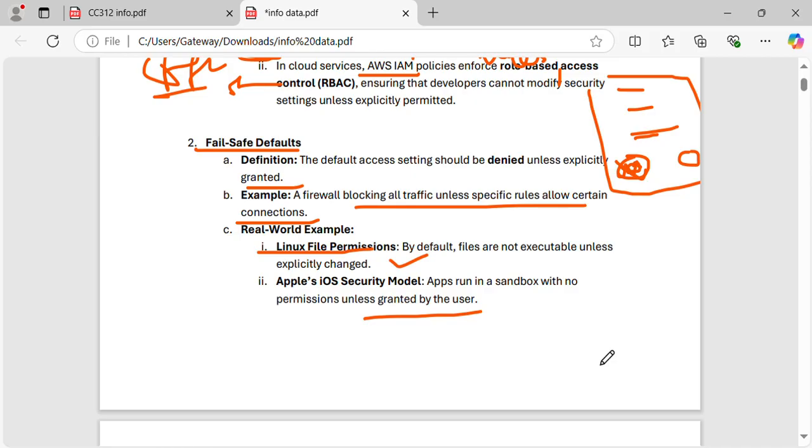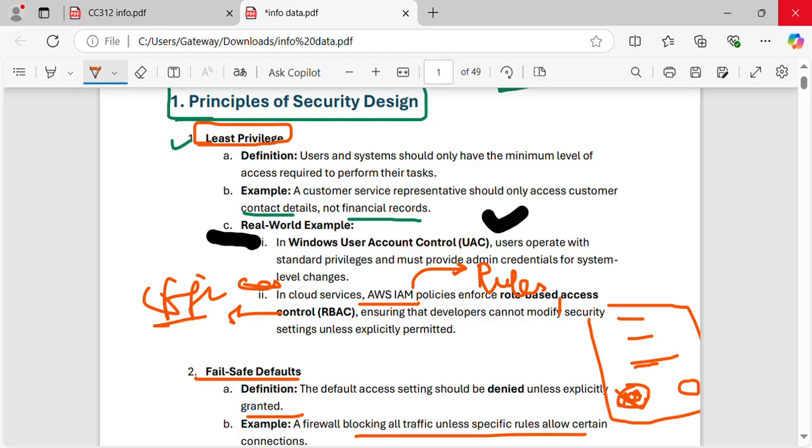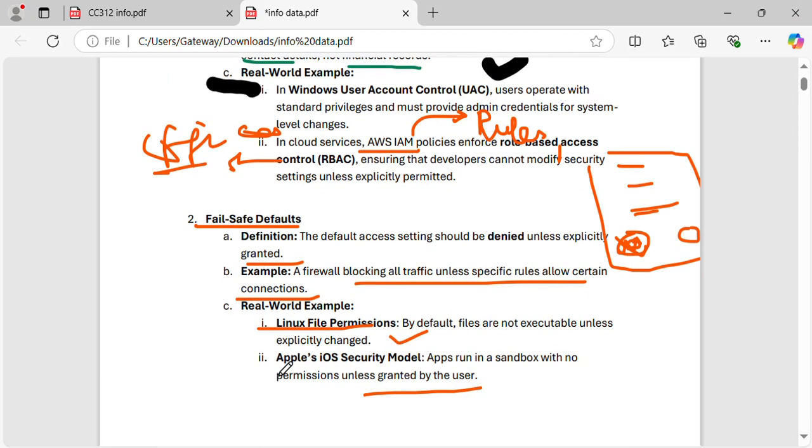So when we buy a new phone or a new laptop, sometimes even for the microphone setting, we need to give permission to the microphone to access it, or to the camera to access our videos. So these are all examples. Least privilege is mostly for the organization type, but fail-safe defaults are basically for the user, the rights given to the user.